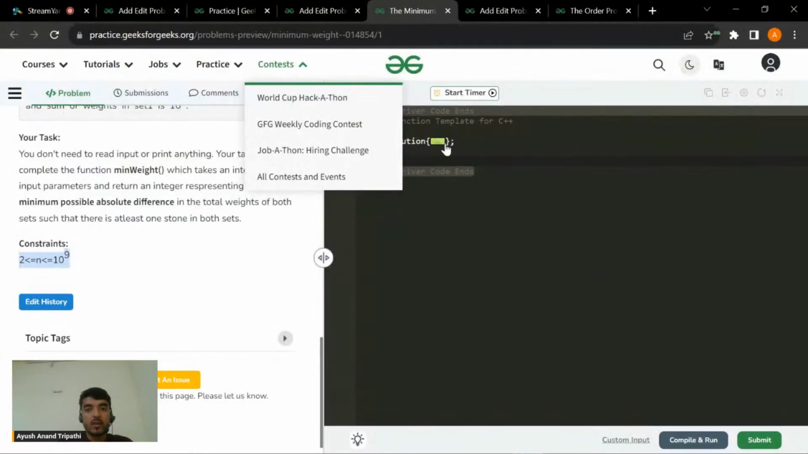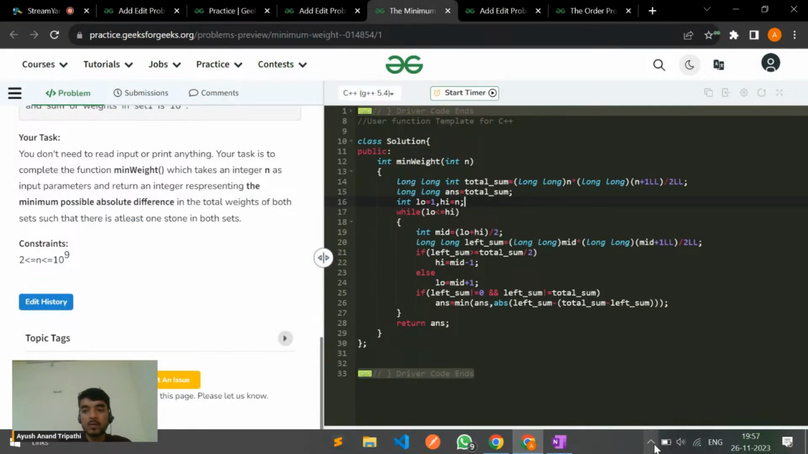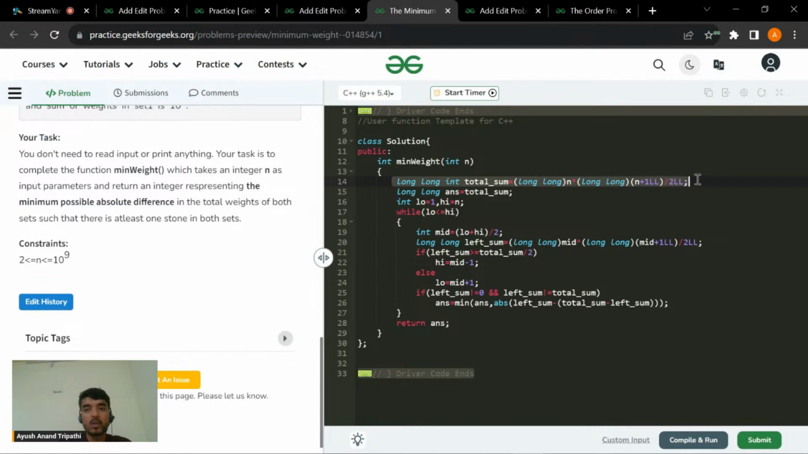Let me just quickly show you the implementation. The total sum, the sum of the first n natural numbers, is equal to n multiplied by n plus 1 by 2, and make sure to take care of the data type to avoid any overflow, because the constraints are very high, 10 power 9. So make sure to use long. Then I am storing this total sum as answer, then low and high. Initially we have the entire search space from 1 to n, then simply using a binary search we find the mid.